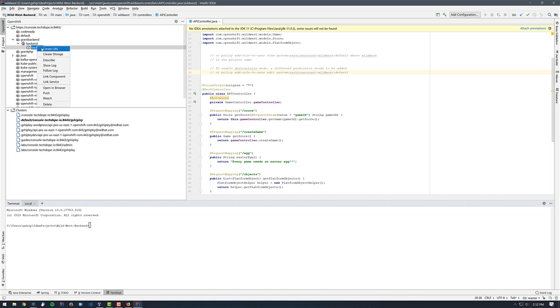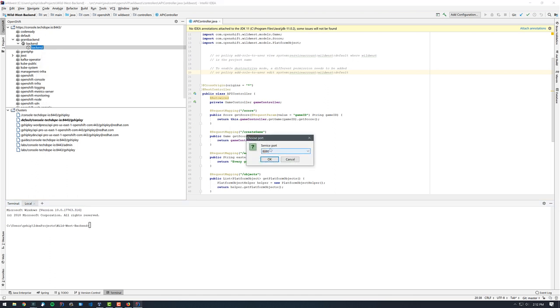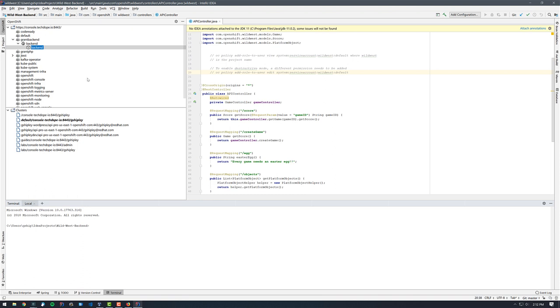So let's go ahead and create a URL for this. And it's going to ask me which service port I want to expose. Now this is a Spring Boot application, so I know that it's using port 8080. I'll click OK on that. And now we have a URL.